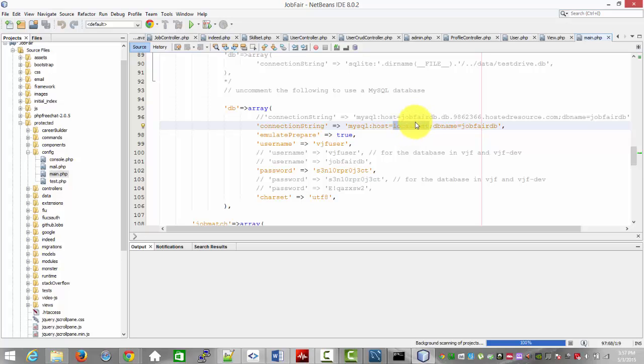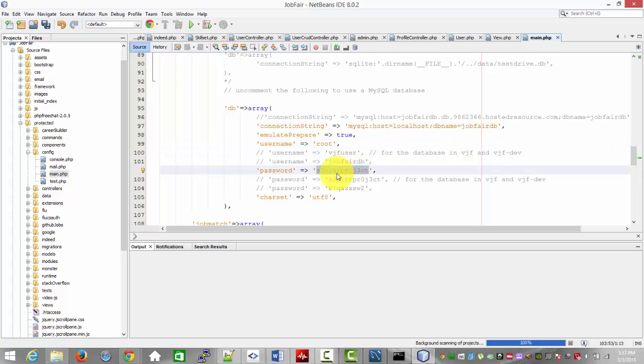If you're using a remote host, you have to type in your host IP address or your host address. Then this is your username and this is your password. So in my case, I'm going to use root, and I have no password. I will save it, and that's about it.